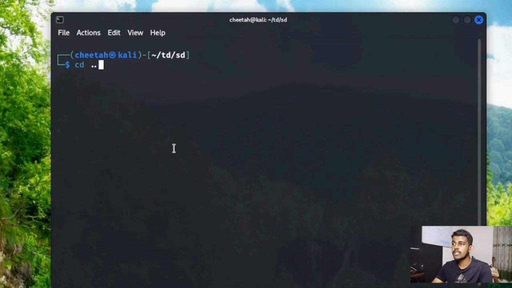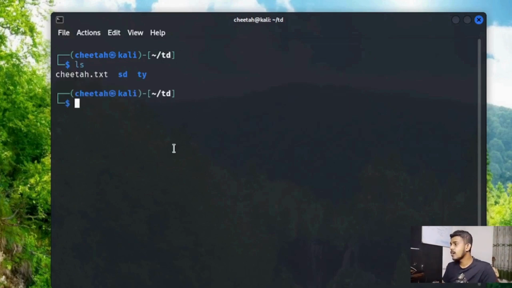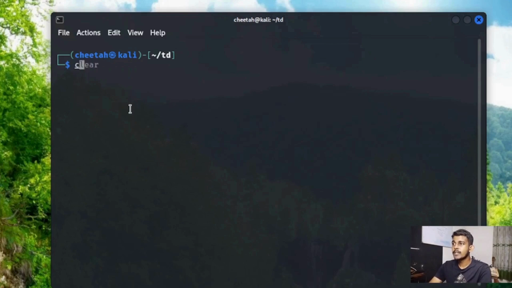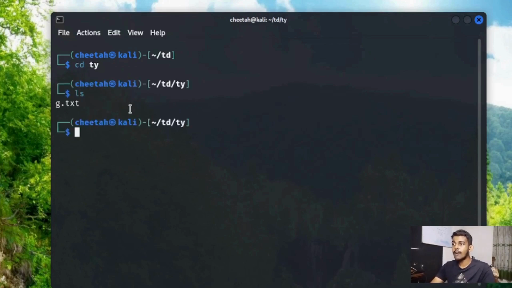Right now I want to move this cheetah file to ty. We are going to use the command mv, and we use cheetah txt, and then a name inside of ty. I give the name g.txt and press enter. With ls, there is no cheetah file available here. If I go to our ty, you can see there is a g.txt, so we also changed the file name.